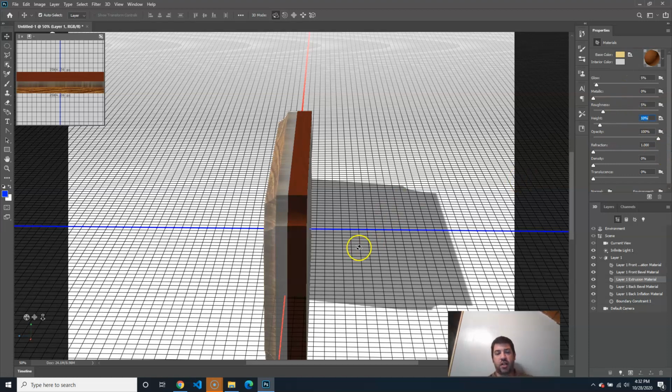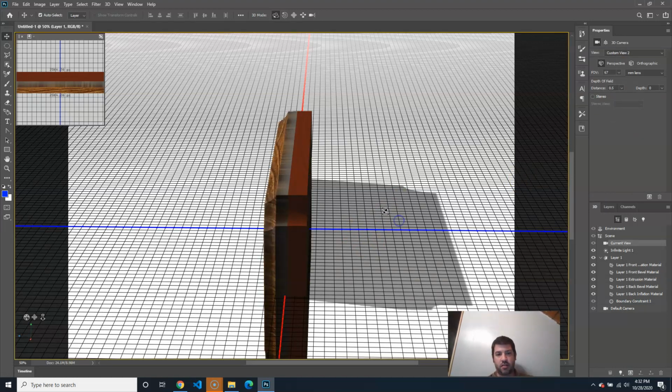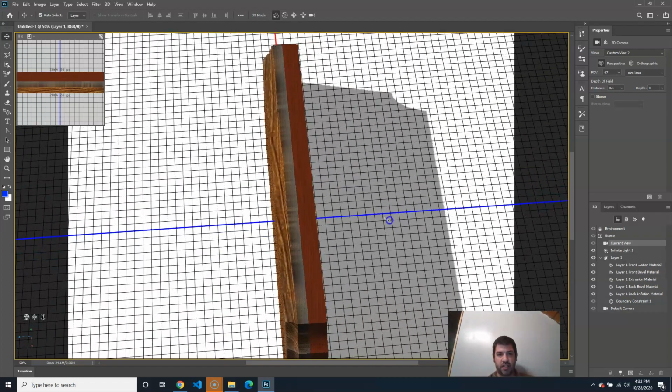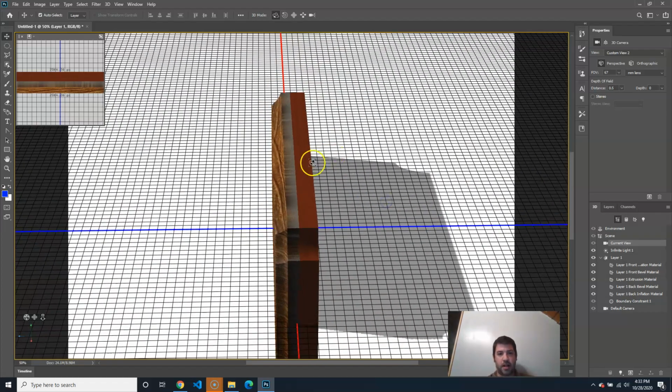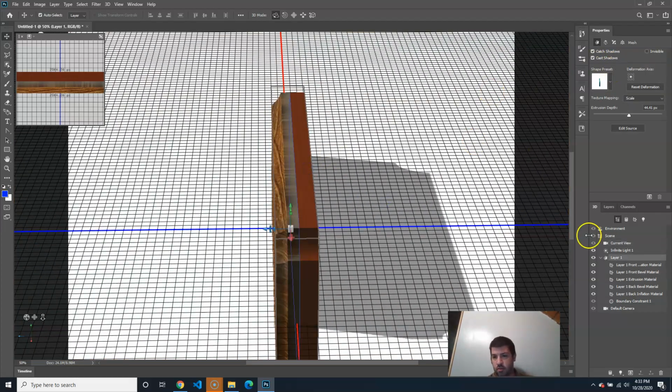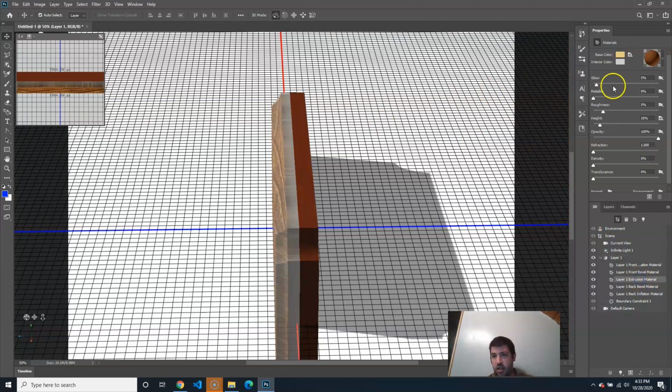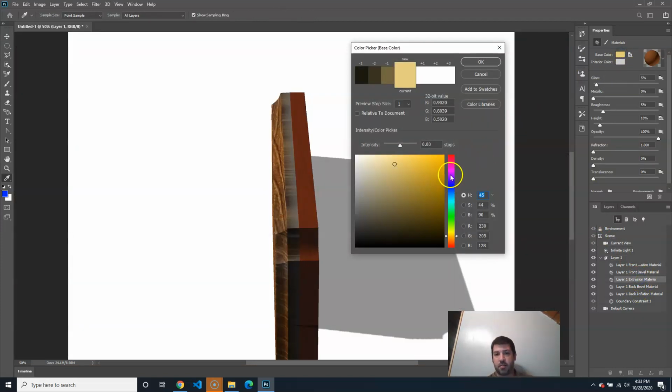Now, I might want to change the color of it, but what you'll notice is it's not quite the right color. Now, with some of the materials, let's click back on the extrusion material, some of the materials, you click the base color, and it will change the color because they're a solid color. This one, though, that's not working.